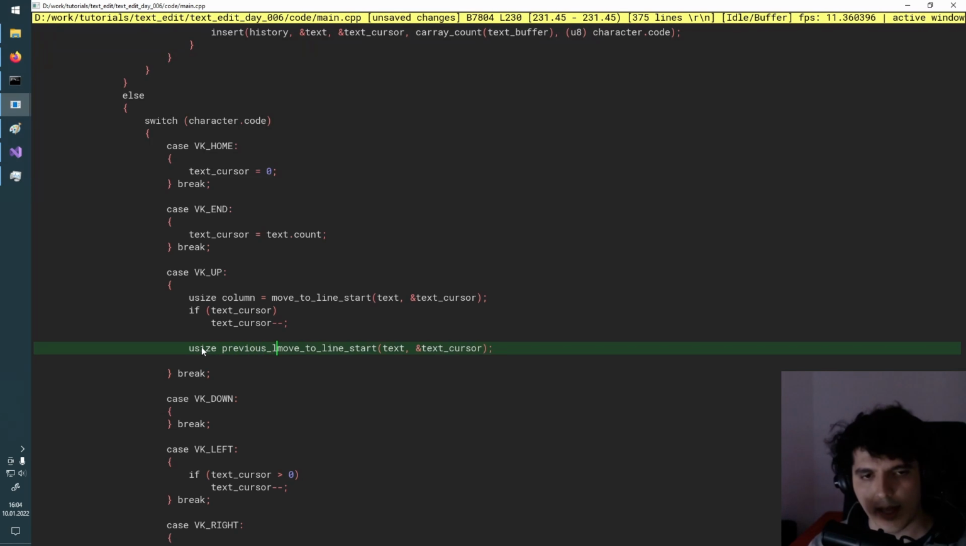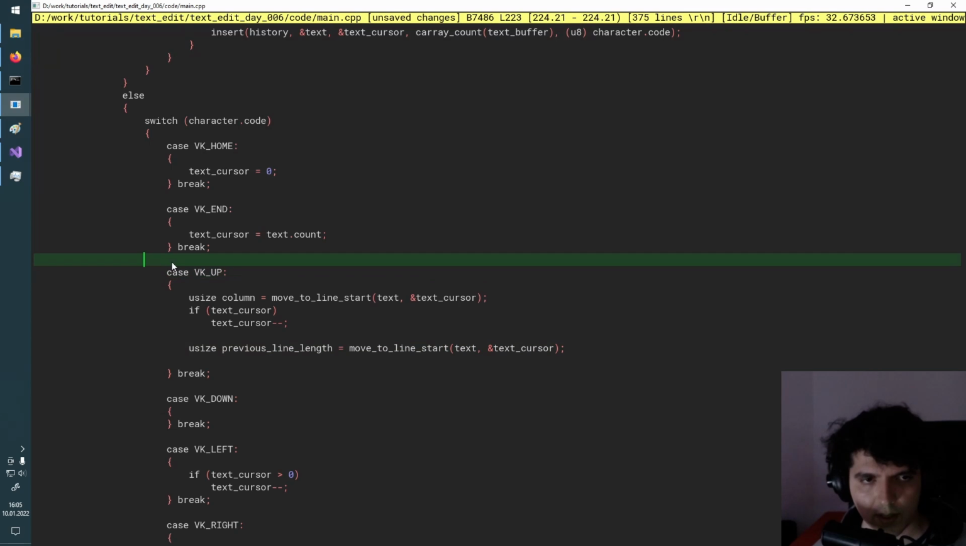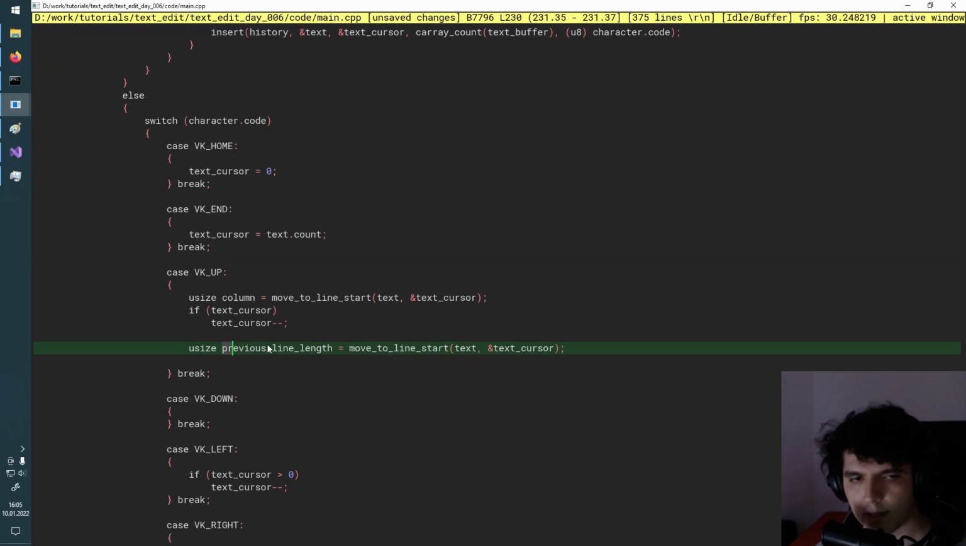Previous line column. Maybe that's a dumb name, but we could also call it previous line length. This is what we get here because we started, as in this case, at the very beginning of the line and moved all the way to the start. So this also tells us how many columns that previous line has at all.